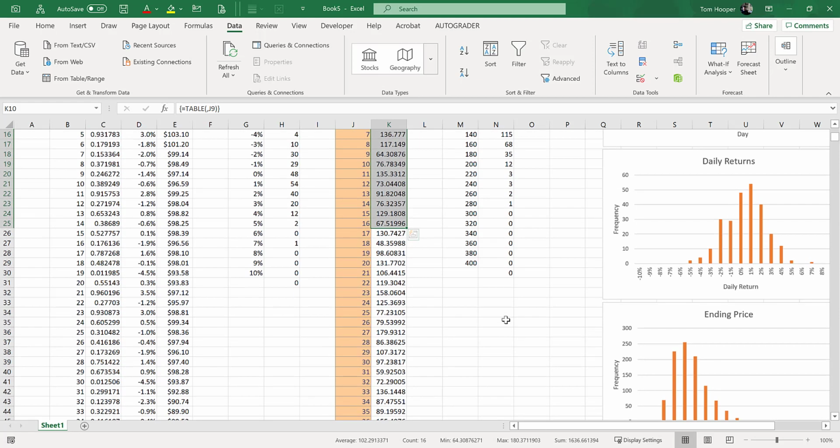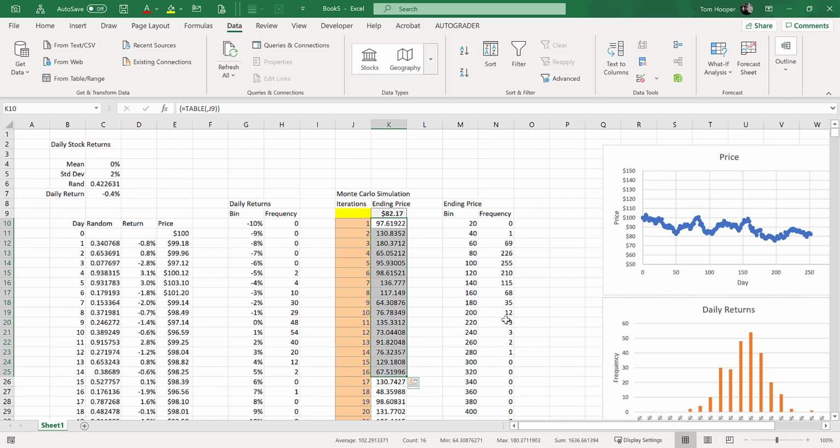Where we're going to go from here in the next video is say, can we use this to value a stock option? So I will see you in the next video.